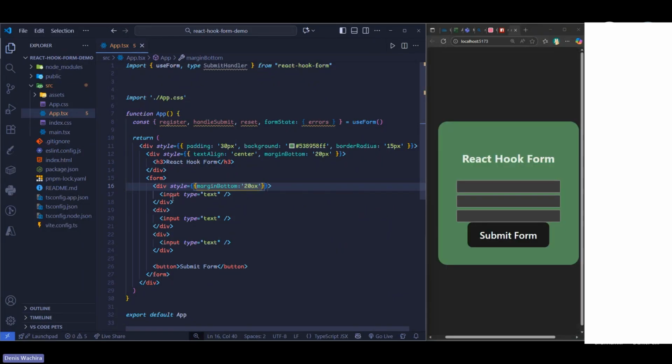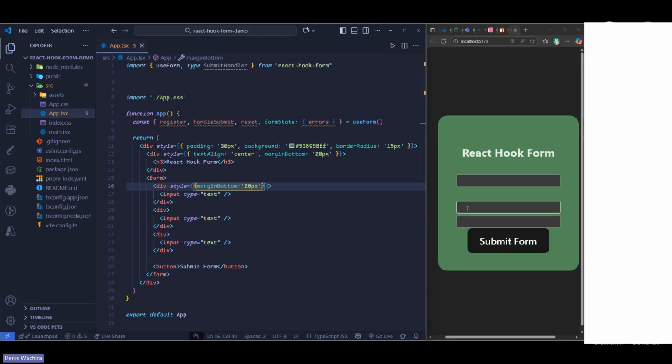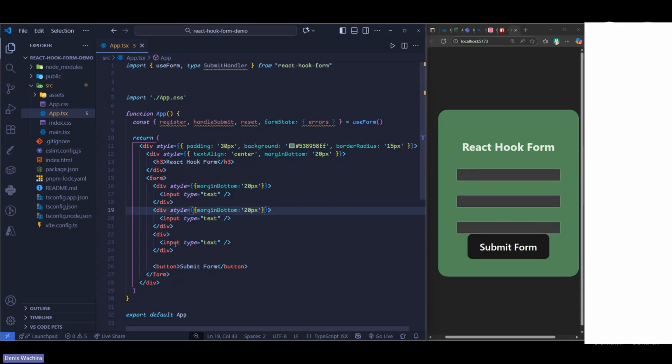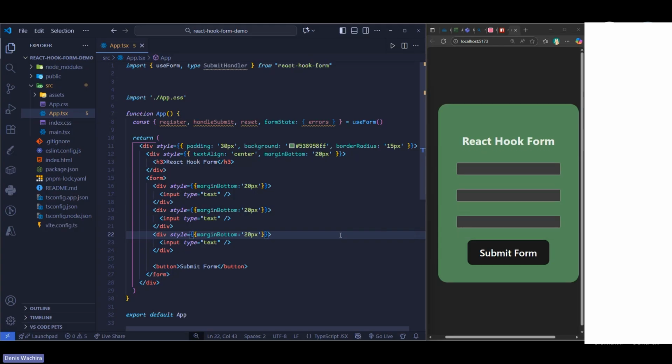So you'll find it is pushing some content below there. Same case with the other div. So copy this on this div. Same case, we want to have that space below there. And the same case in this div, we want to have that margin bottom.